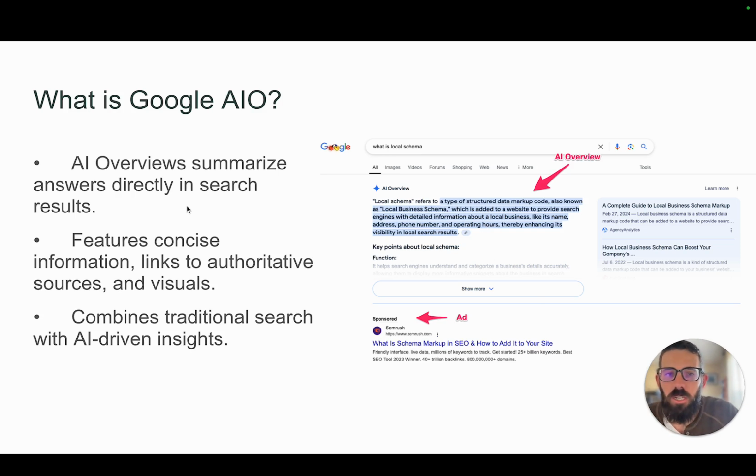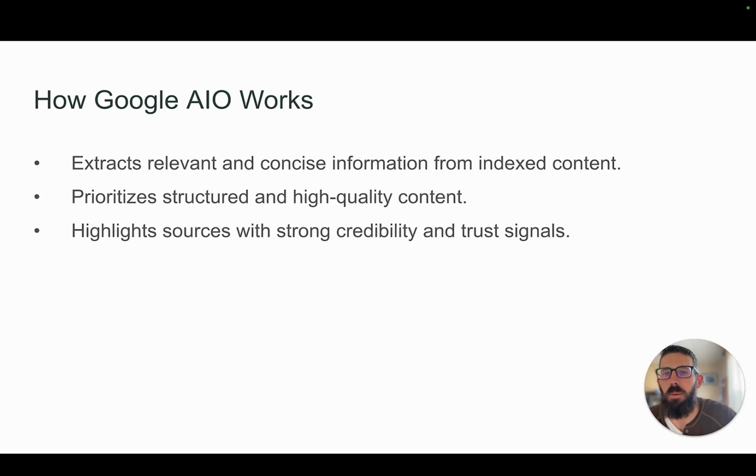It will feature concise information. It'll feature links to authoritative sources and sometimes visuals, and it's a combination of traditional search with AI-driven results. How Google's AI overview works: it will take relevant and concise information from indexed content, so content that Google already knows about. It will prioritize structured and high quality content, and it's going to highlight sources with strong credibility and trust signals.